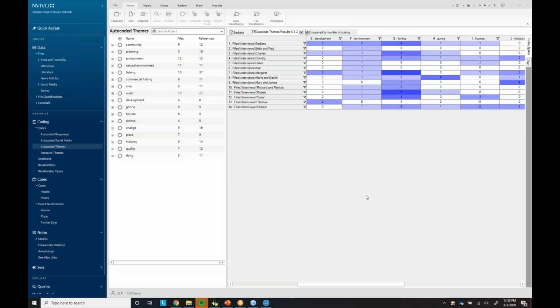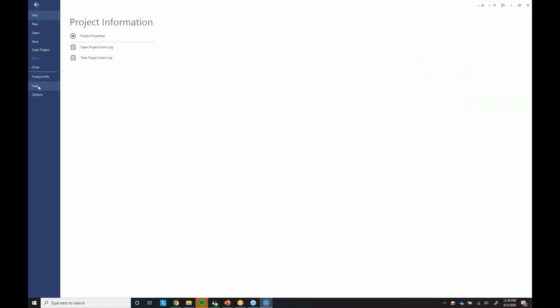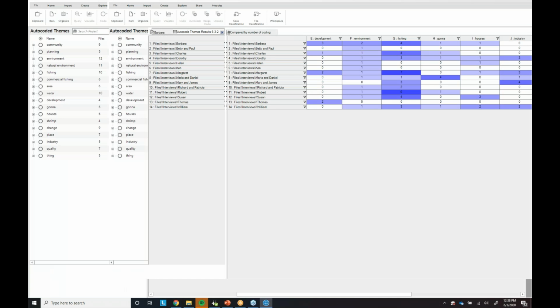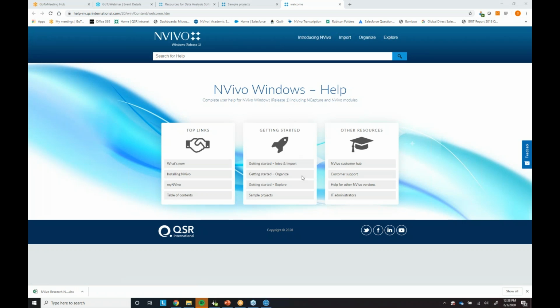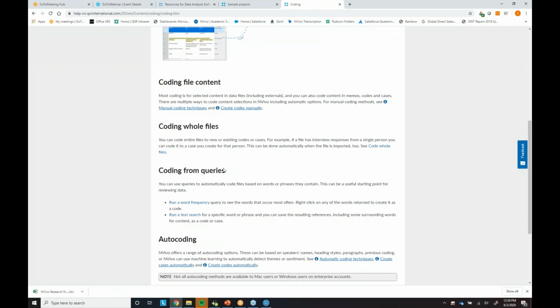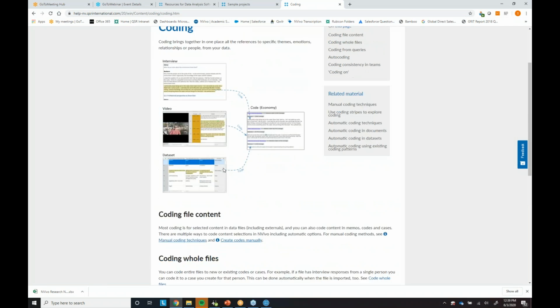Do you have a PDF that goes step by step through the features of NVivo? Well, what we do have, which I think is very helpful, is the help menu. So I'm going to show you what that looks like. If I go to the help menu here, I can find different links. If I need an introduction to NVivo, how do I import? How do I code? So we're just coding. So I go here and I'll show you. It's very helpful. So that's a good place to go.